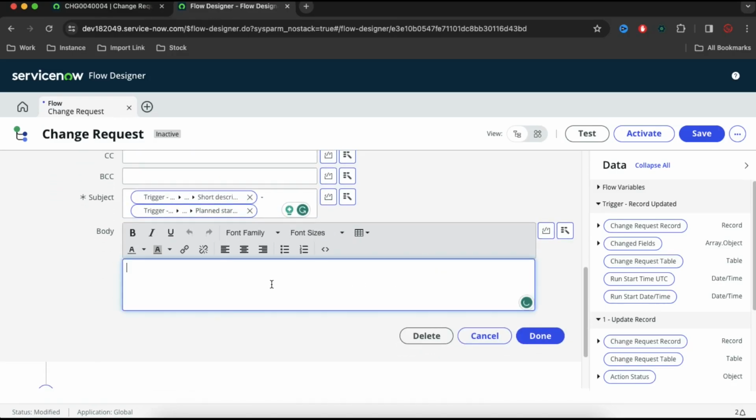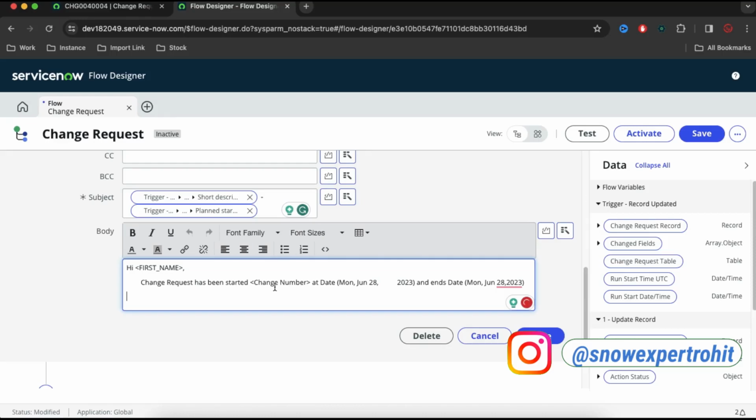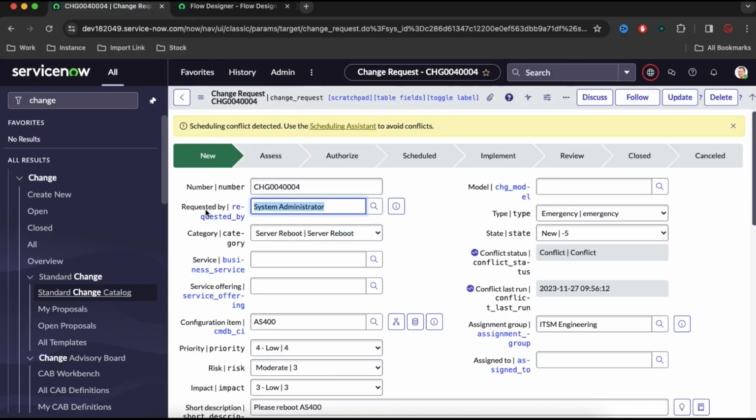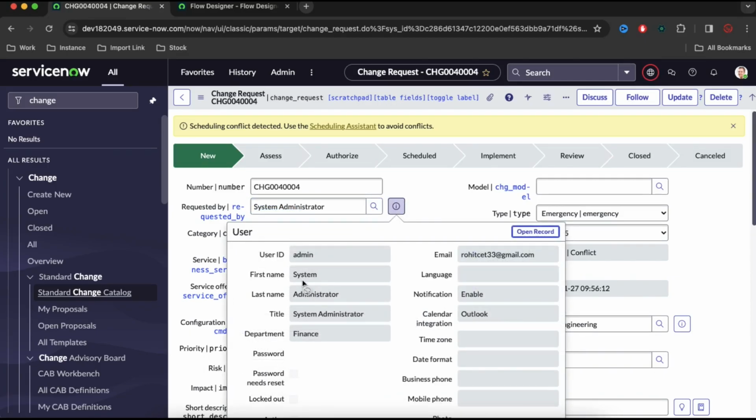Now there will be a body. In the body we are going to send a specific type of message. What is the message? The message is like this: Hi, and then I want to put the first name in capital letters. How do you get this first name? If I go back to the change request, under this change request we have requested by. Under this requested by, if we go to dot org, we will be able to find the first name.